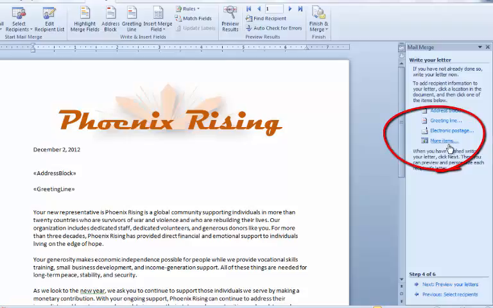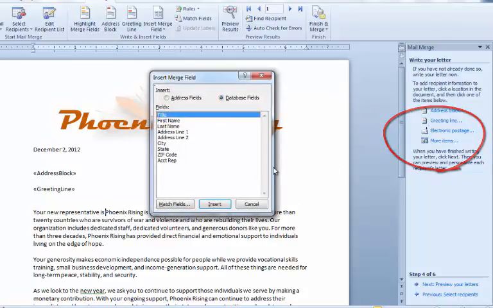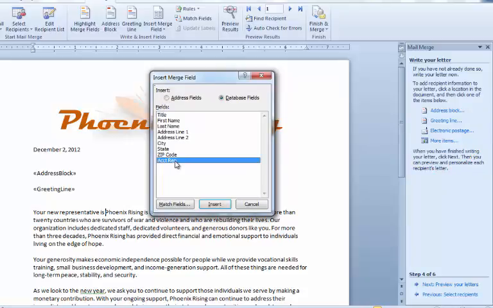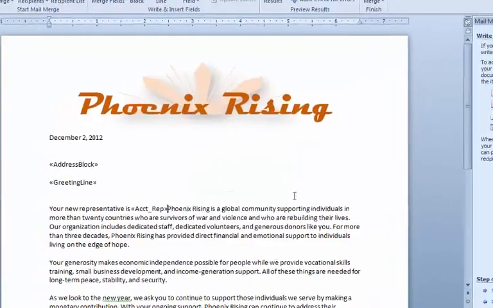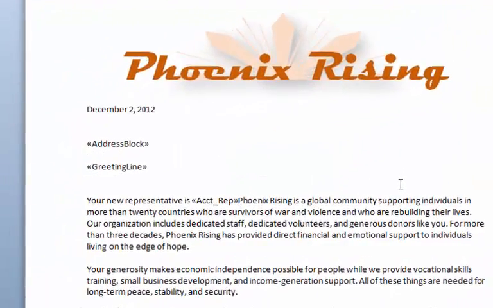I'm going to click on more items, and I'll see a list of all of my fields. I'm going to go ahead and choose the field that I want to use that has my account reps, and click insert. Now it's going to insert it exactly where my insertion point was. I do need to press the period and the space bar, so I'm responsible for any spacing, anything that's not coming from that data source.